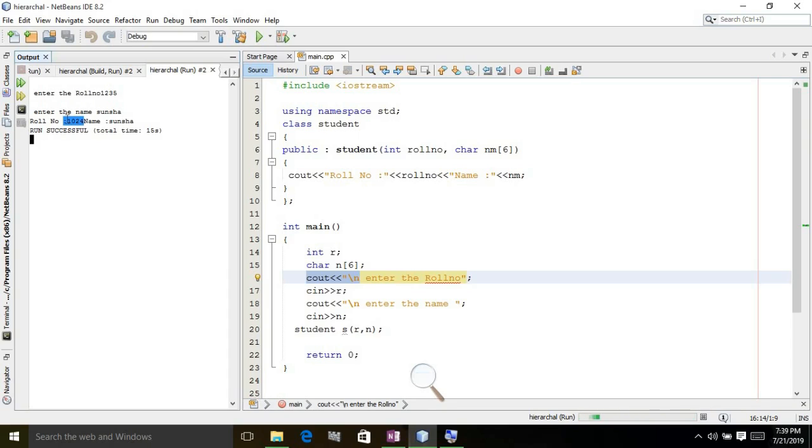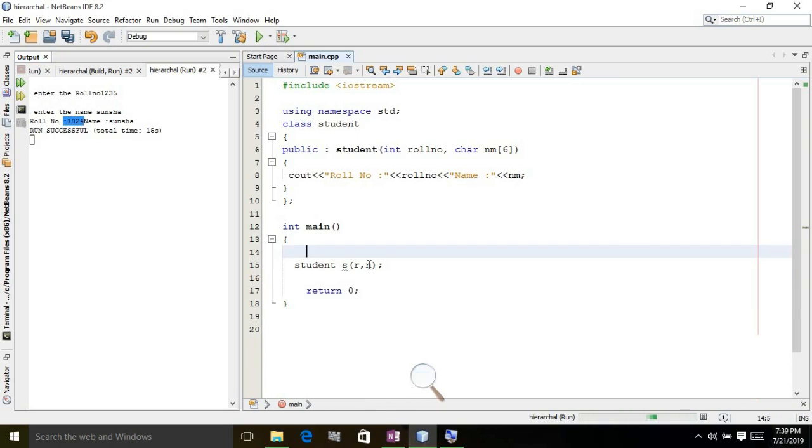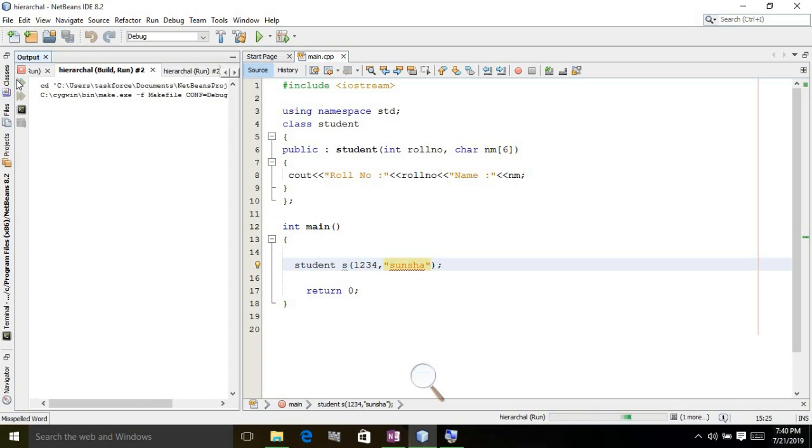I hope you understand this. It is your choice. You can do it like this, or you can directly pass the values from your function, like 1234 comma Sansha. I will run again to show you. Both methods are fine, whatever you want to use, you can use. But I recommend using it like this. 1234, name is Sansha.